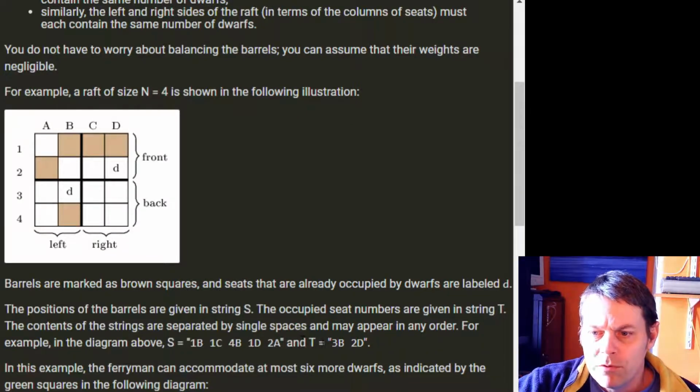We're also given a string T of initially seated dwarfs. So we have an initially seated dwarf shown as a D in this diagram at 3B and 2D. Now we need to put additional dwarfs on this boat, and the solution needs to return how many additional dwarfs we can seat on the raft. But we need to make sure the front and the back of the raft has the same number of dwarfs on it, and the left and the right has the same number of dwarfs.